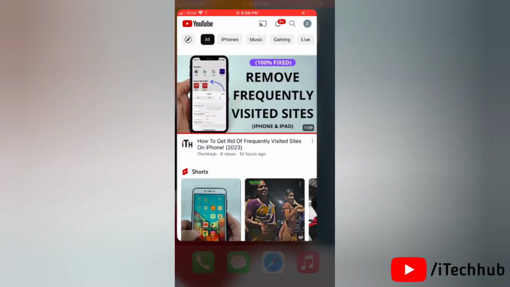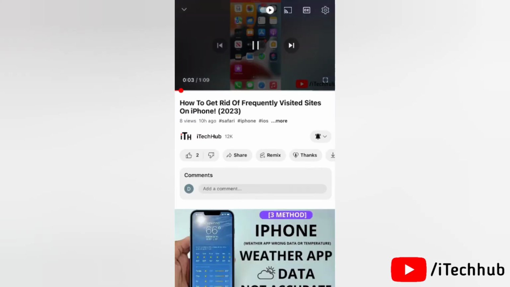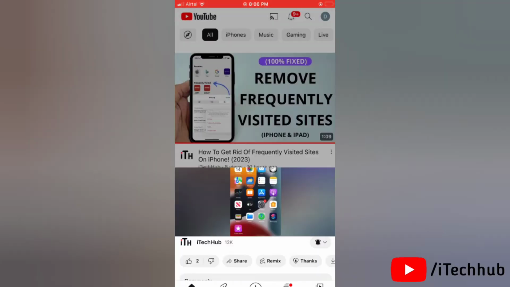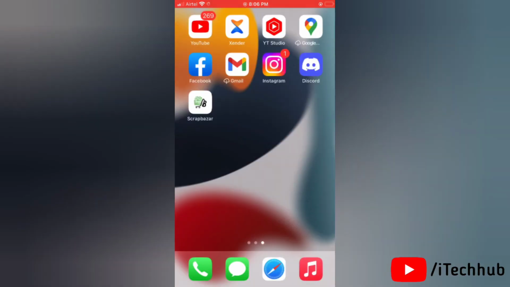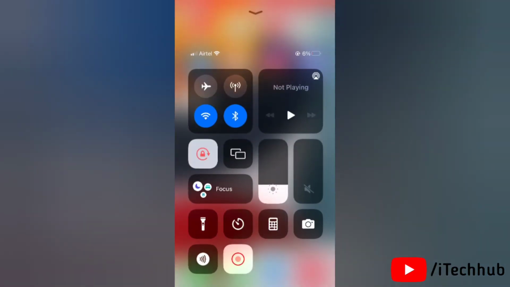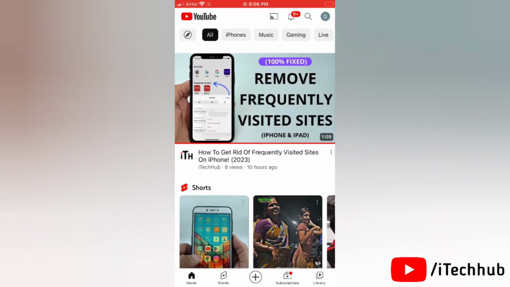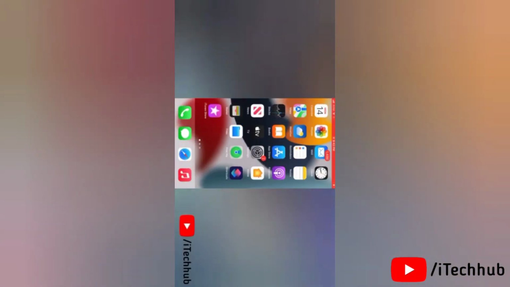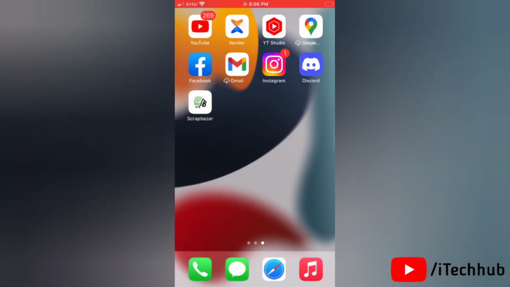For the very first solution, turn off portrait orientation. Here as you can see, I am tilting the phone, but the screen still won't rotate. So now simply turn off portrait orientation on your iPhone. To do this, first of all go to your home screen and here tap on portrait orientation and it will be turned off. And this will work. Now I am going to YouTube and here as you can see, whenever I tilt my phone, it will rotate the screen. So this will work to fix the problem.